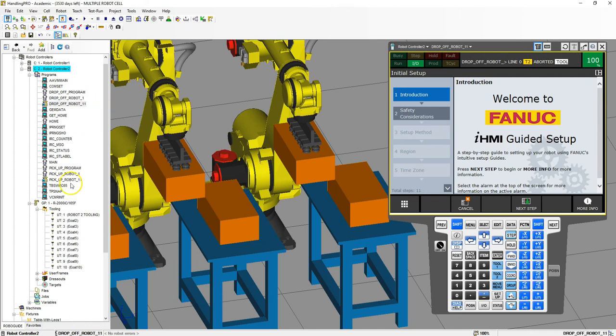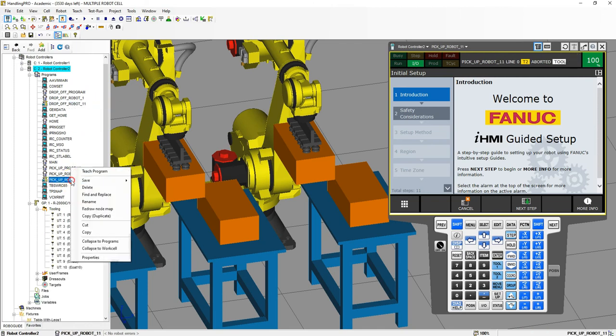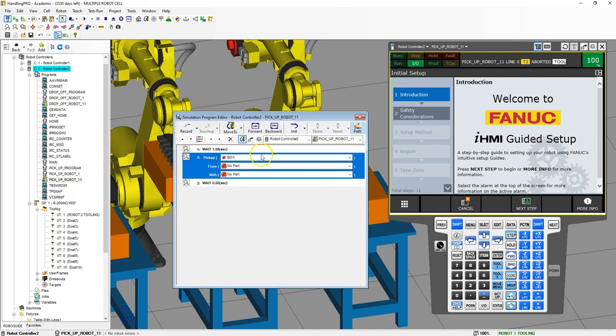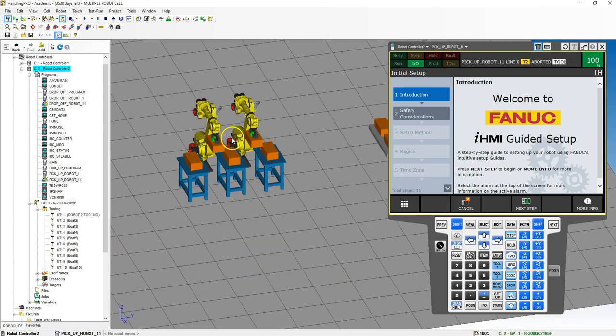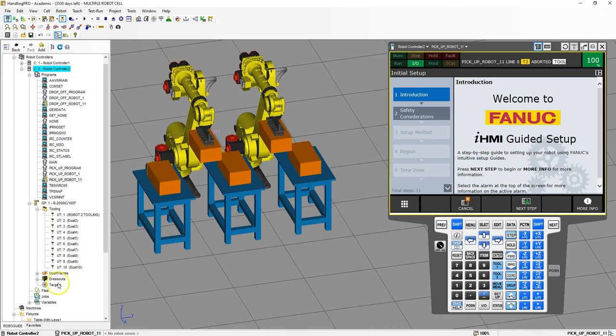And then let's go to pickup program, right click, teach program, and we're going to pick up box number 1 from our leg number 2 with our tooling number 2. So now that that's all updated, let's just make sure we get the timing down.